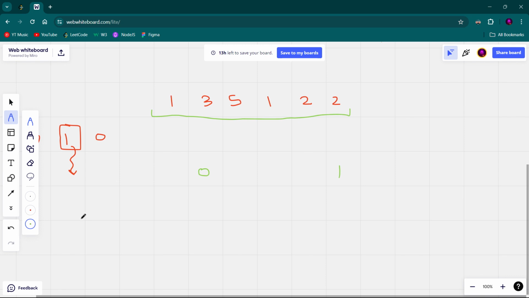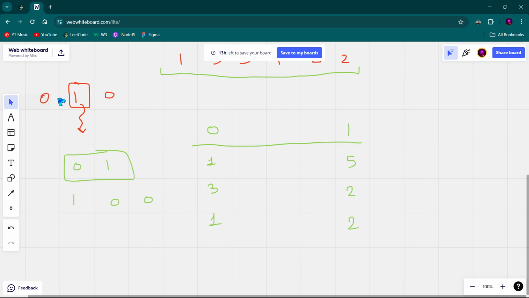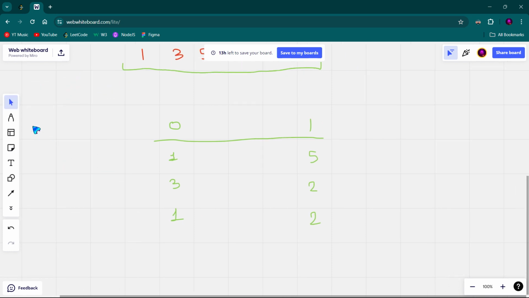Now 1. Where does 1 belong? The bit value is 1. I'm going to see the second value, so I'm going to put 1 here. Okay. Now 3. 3 is 1, 0, 0. Again, I'm going to put 3 here. Okay. Now 5. 5 I'm going to put here. Then 1, 2, and 2. So I have grouped them according to their bit value.